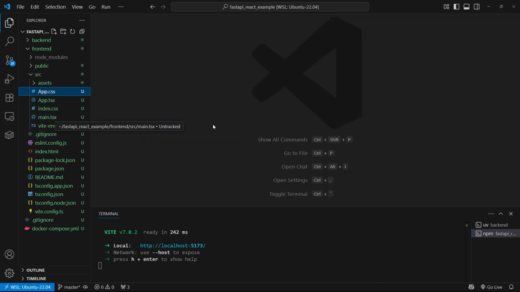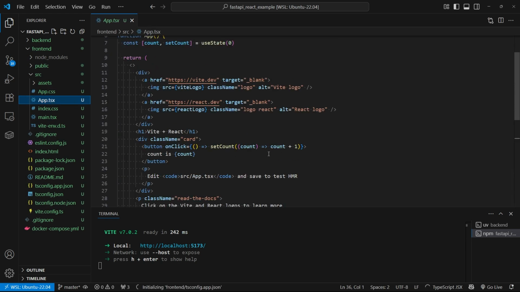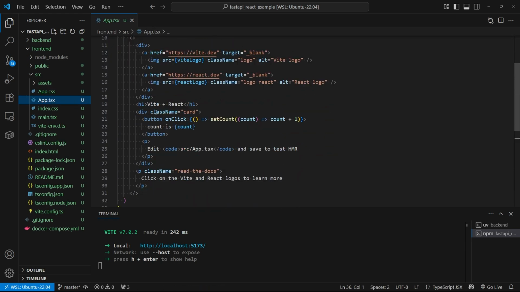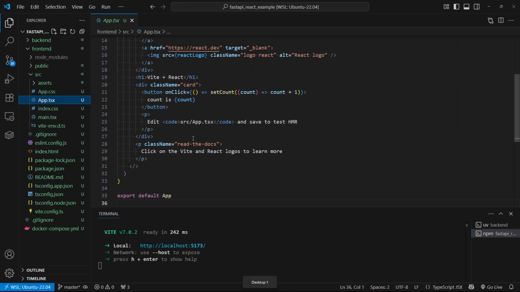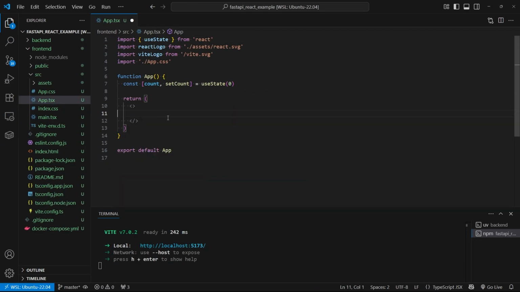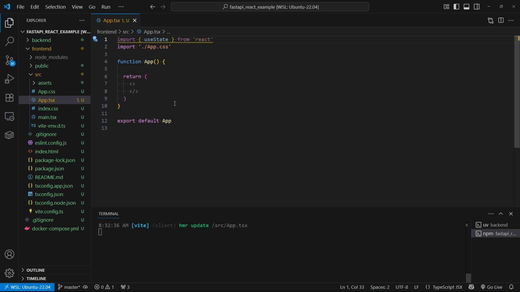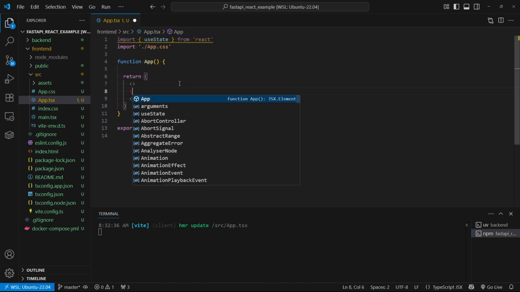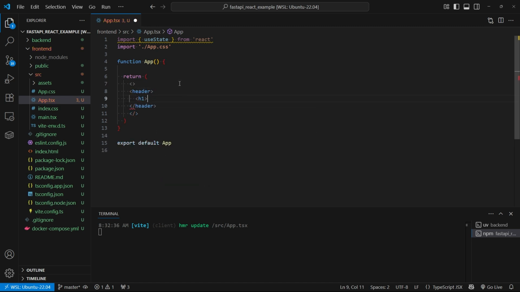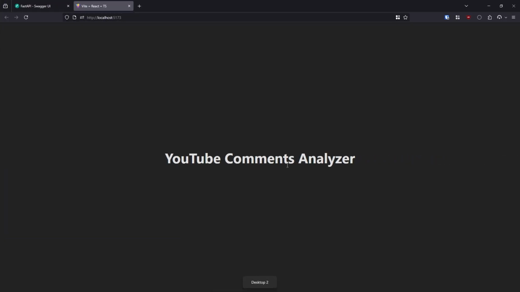So I'm just using this as a default for this project. What I need to do though, is I need to go into app.tsx and then remove the things that I'm not going to use. So this is the code for the screen that we just saw. I want to remove everything that I don't need. So I'll just remove everything. I'll remove the state there and I'll remove the logos. Okay. So now that everything is removed, I can start from scratch. And the first thing I want to do is I just want to add a header in here. So let's create a header tag and an H1 tag, and we'll say YouTube comments analyzer. Okay. So if we go here, we see that appears.